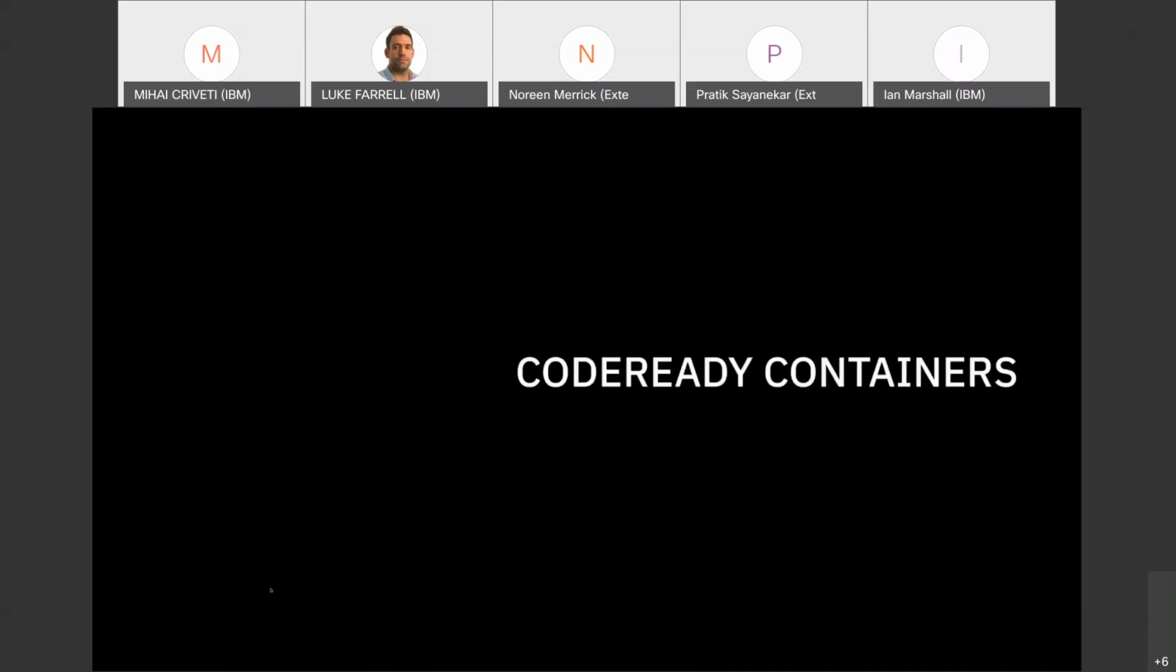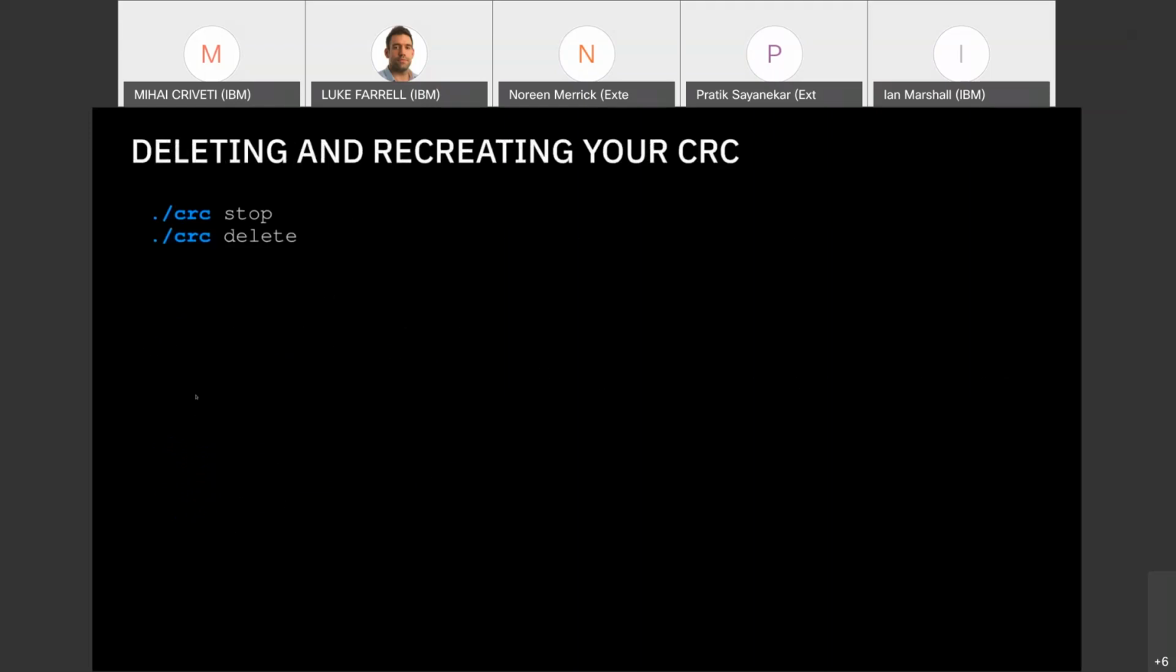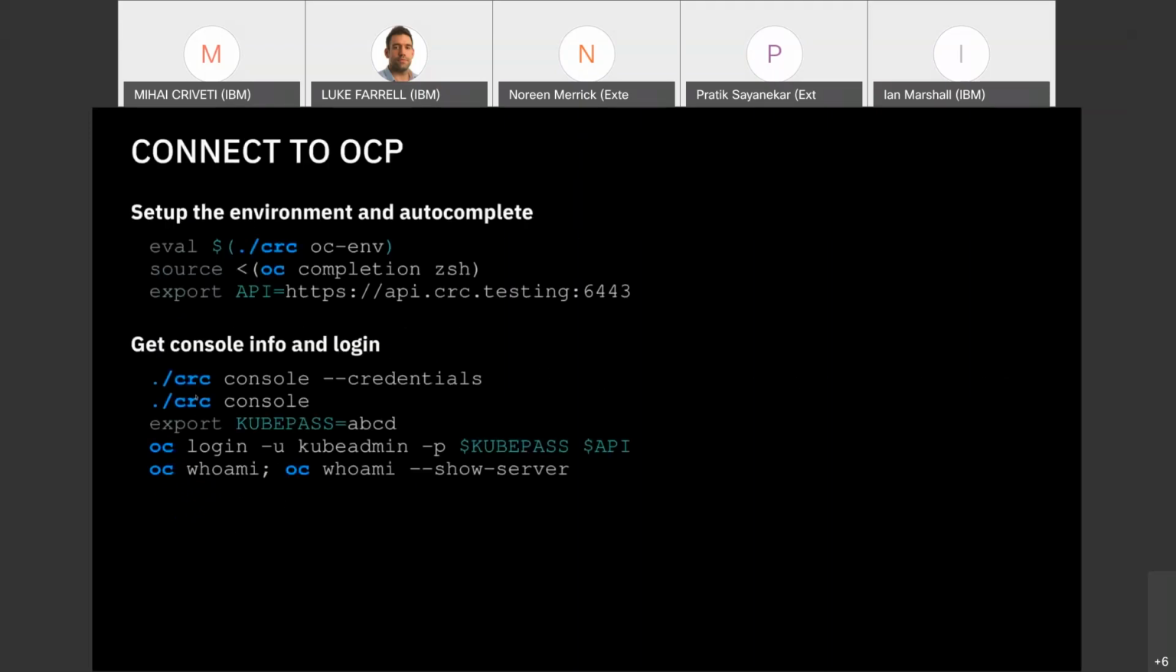and then set up some monitoring. To give you an overview, CodeReady Containers is on cloud.redhat.com, and you're able to download a CodeReady container. It's kind of like Minikube, right? For macOS, Windows, or Linux. You unpack it and you run setup. And this will install CodeReady Containers on your system. You can stop or delete your cluster, and then you'll be able to connect to it. So crc console --credentials, and then you're going to be able to log on to CodeReady Containers.